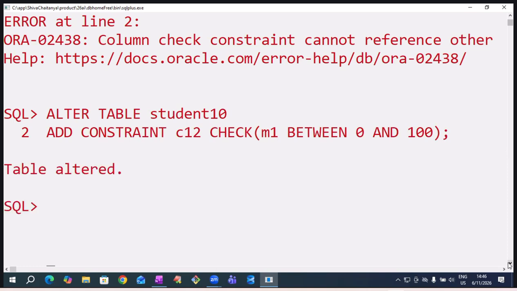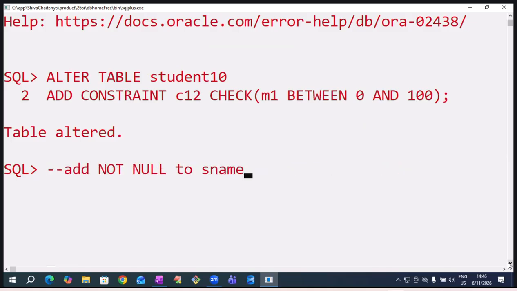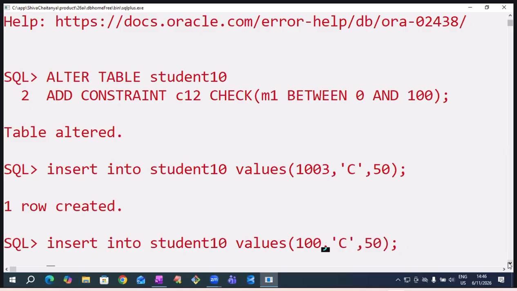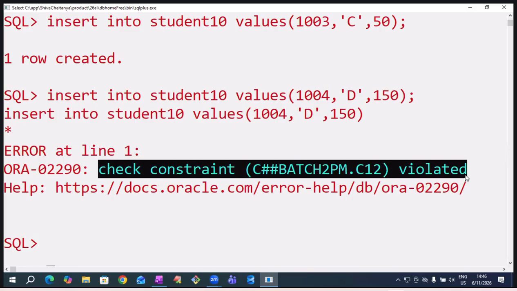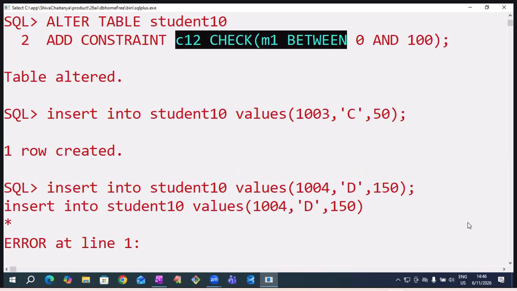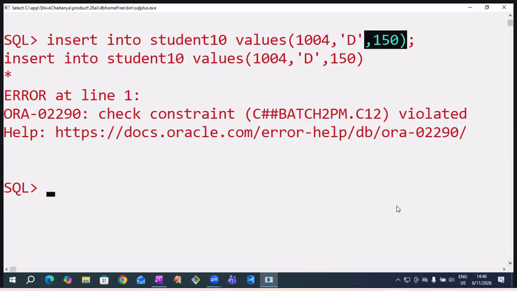Observe now. Table altered. Try to insert the record. 1003, C, 50 accepted. 1004, D, marks I am giving as 150, error. Check constraint C12 violated. So with this, you can understand that check constraint added. C12 check constraint added. It is restricting us from entering this invalid data. So this is about adding constraints.